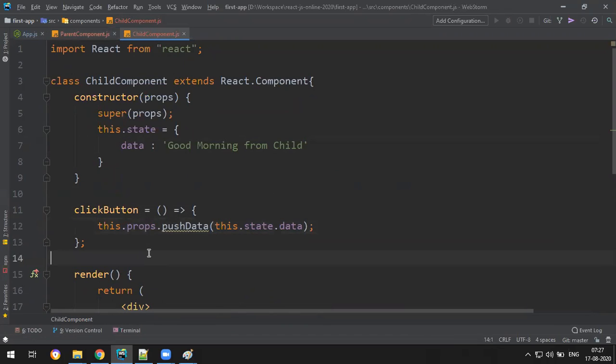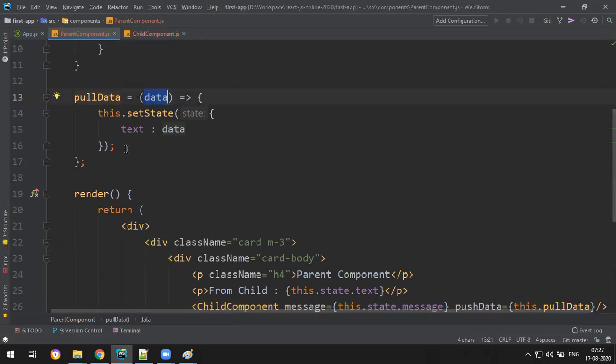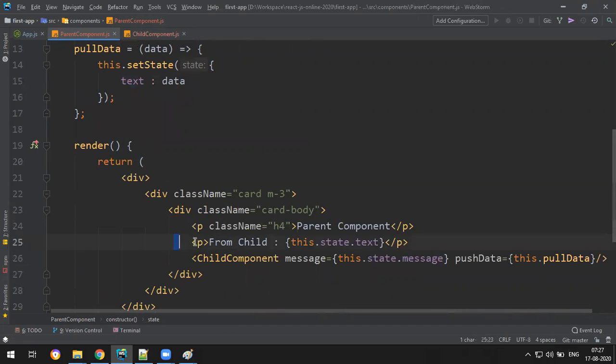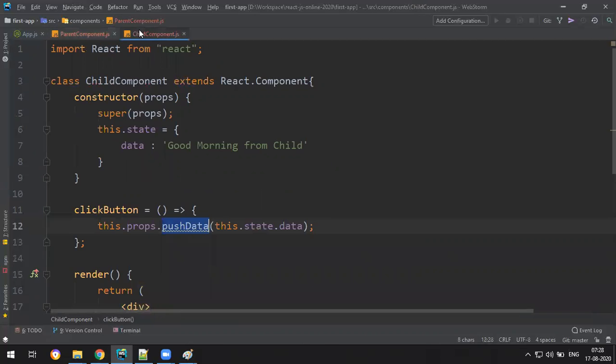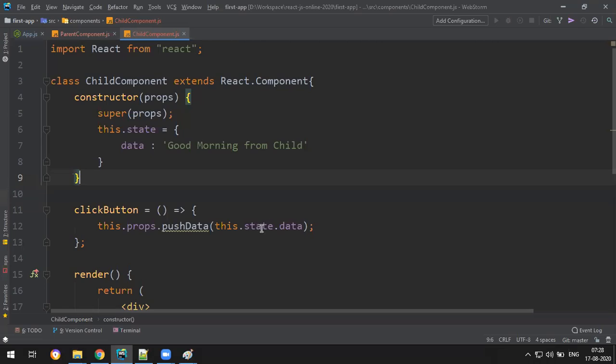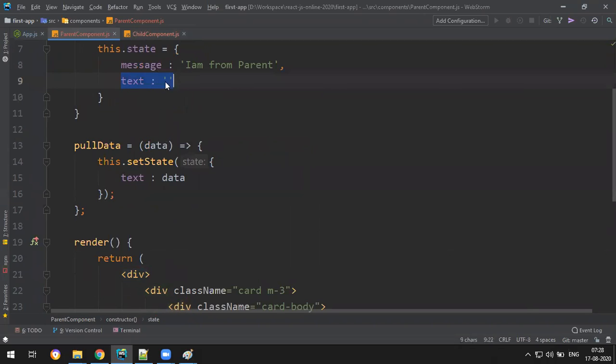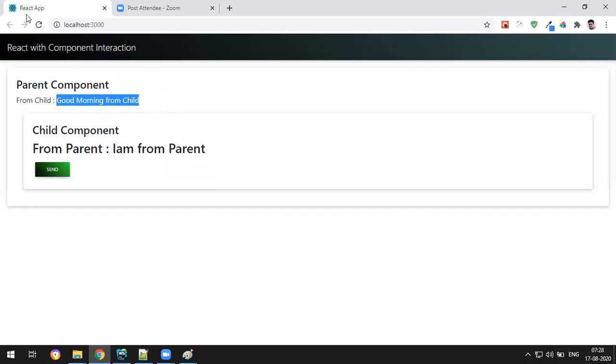Again, props it is. So if you do this, what happens? This data will be sent to pushData. What is pushData? It is pullData. What pullData does is take the data and assign it to the state, and that's what I'm displaying on the parent component here. Now check in the child, what is data? Good morning from child. So whenever I click on this button, see, data has been displayed in the parent from the child. This one, what is from child? It is text. So now text has been assigned with my data. So that's the process.